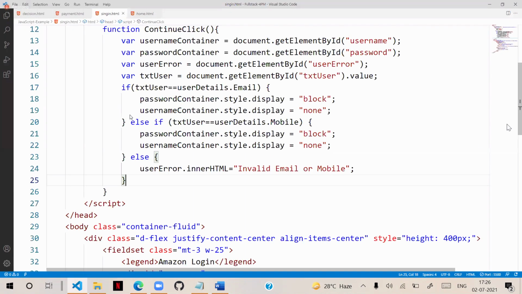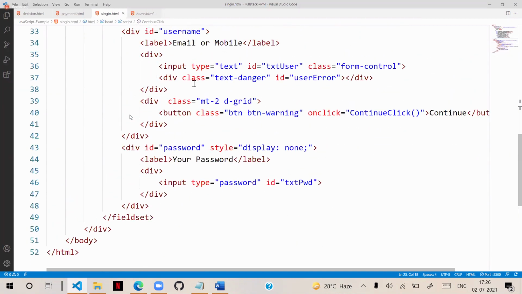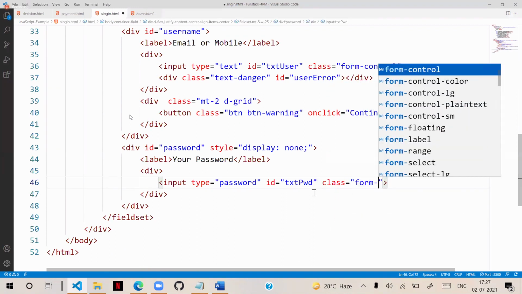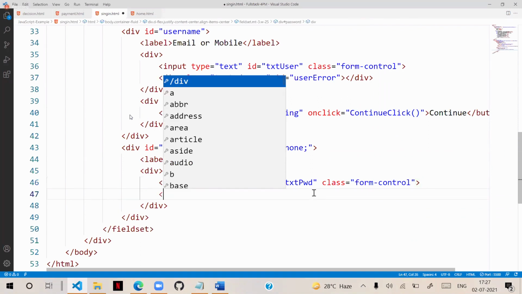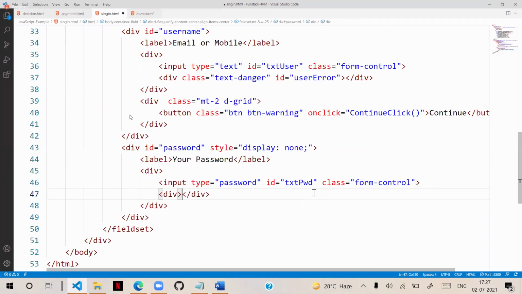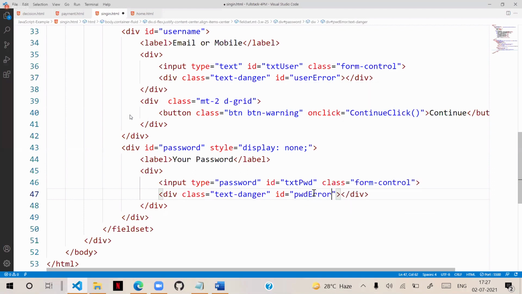And remember, I haven't designed that password box yet. Same like the username box, I have to design the password box. That means class form-control. And below that, we have another div, class text-danger. And this should display password error, PWD error.